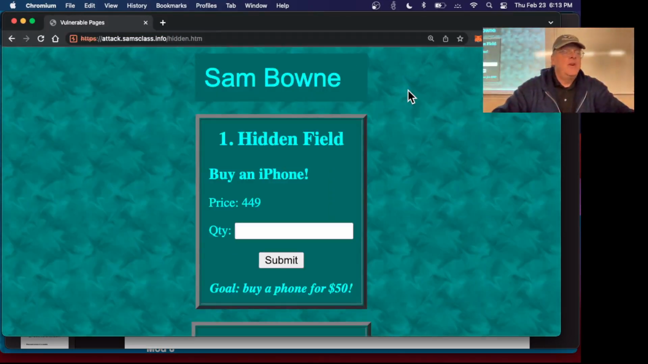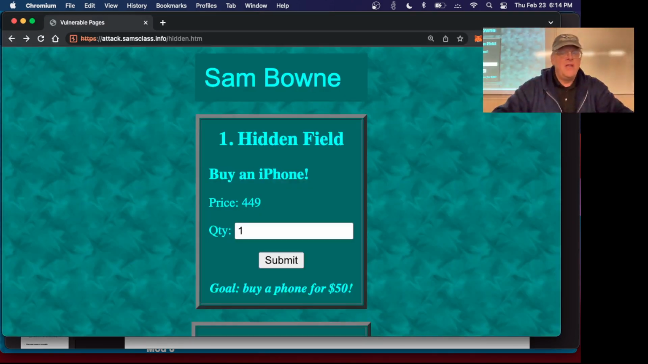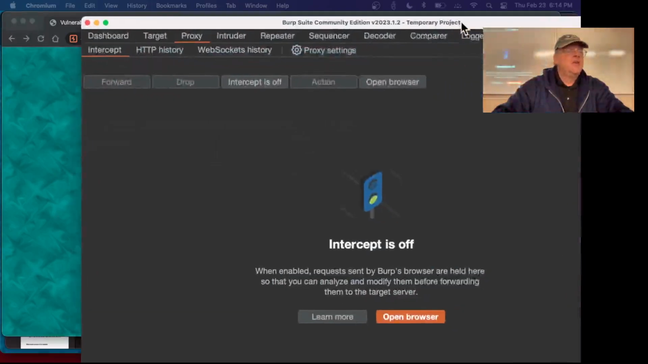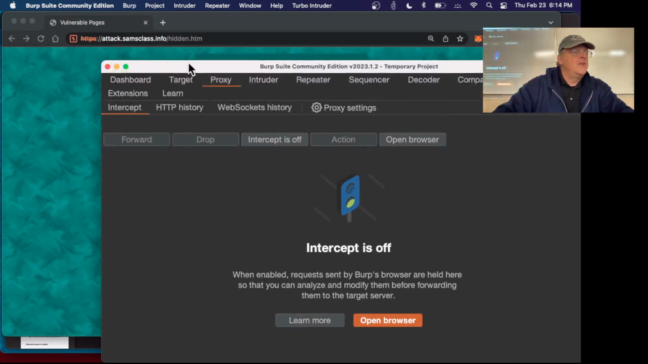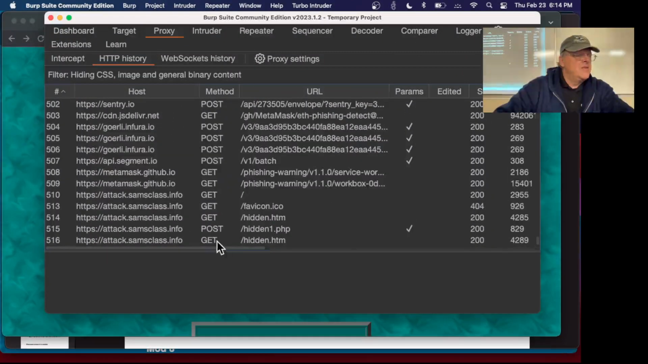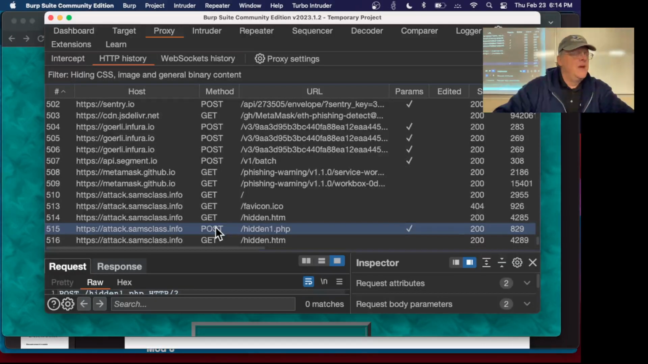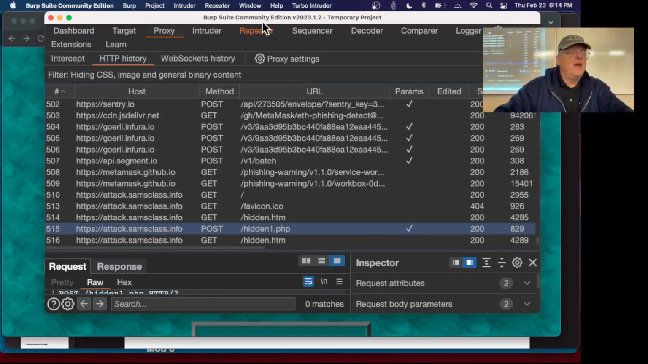All right. So here's a page where you can buy an iPhone. If you buy one iPhone, it says, okay, you bought one for $449, and your goal is to buy it for $50. So I'm using the Burp browser. That means I can see the requests inside Burp here, and you'll see how this is easy to do. If you go to history and go to the end, here's the post that bought a phone. So you can examine it down here, but I'm just going to send it to the repeater. That's the easiest way because you probably want to modify it anyway.